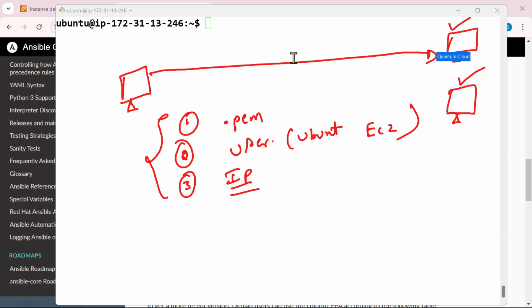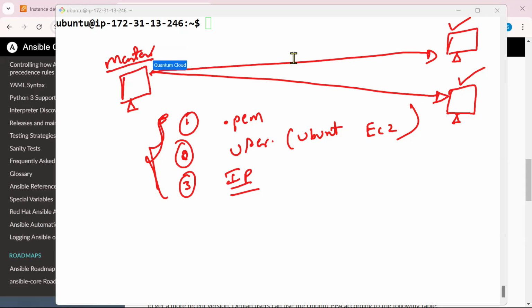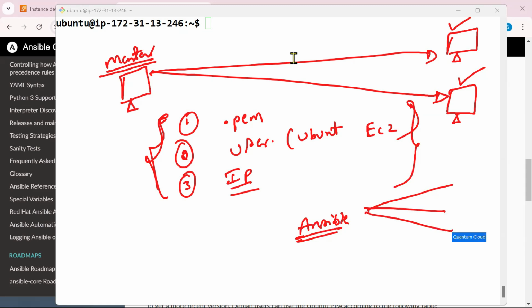So where do we need to provide these details? Inside your master machine, or your Ansible controller machine. Whenever you execute some Ansible command, it will make use of these details and try to connect to those machines using SSH or WinRM, whatever protocol you provided. This is how it is going to connect to your slave machines.